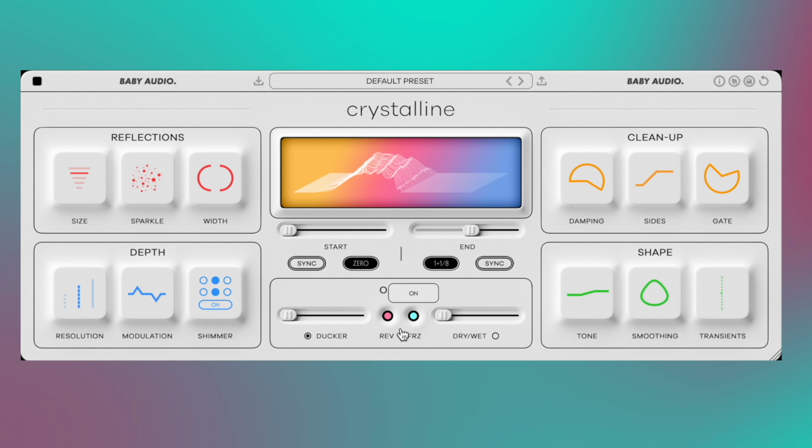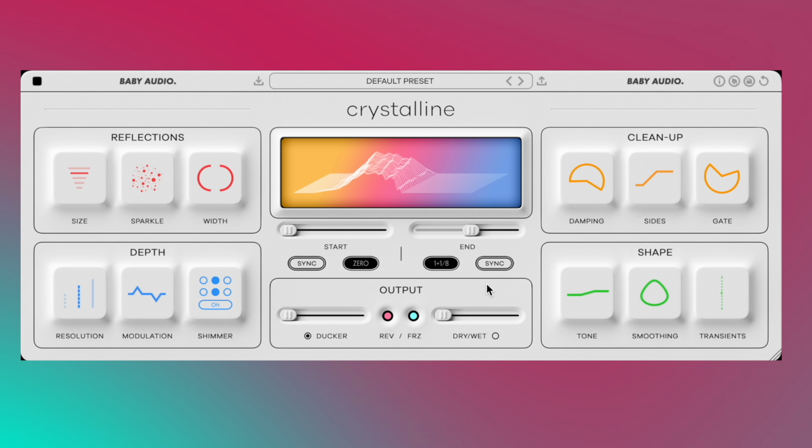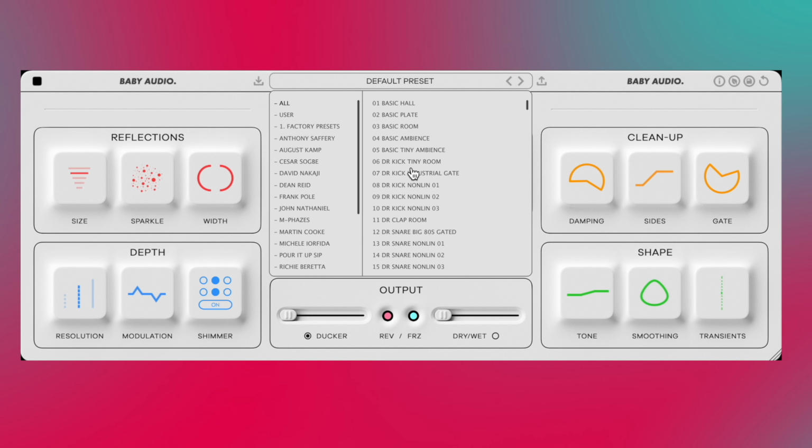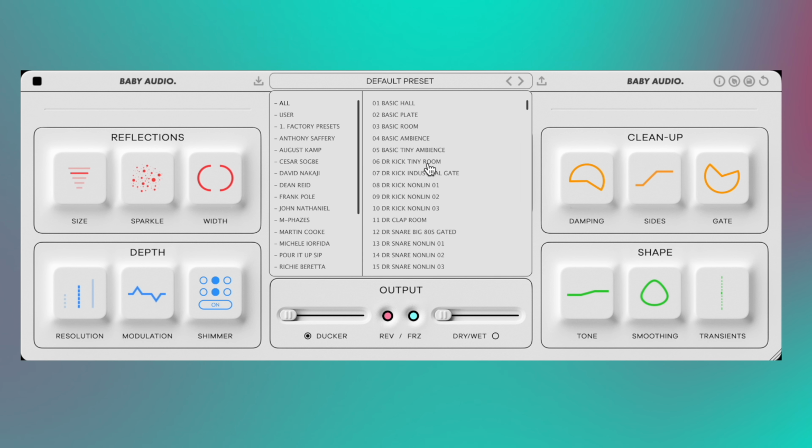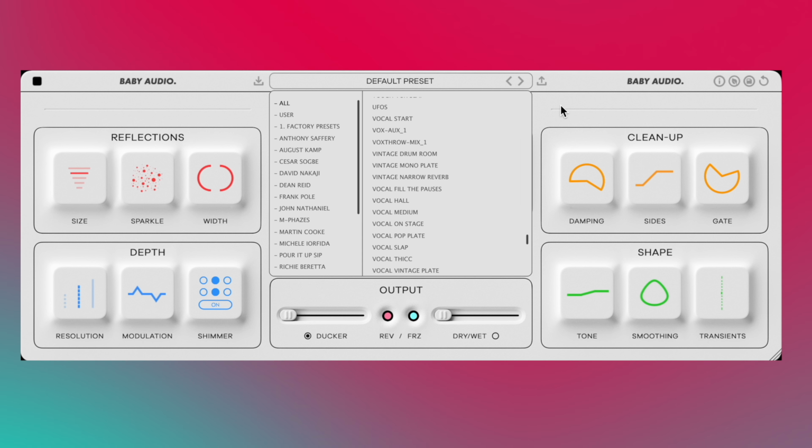Absolutely love that reverse and freeze feature right there. It really adds character to it. It comes with a bunch of presets as well for different kinds of scenarios like drums and vocals. I have two natural free alternatives for this.